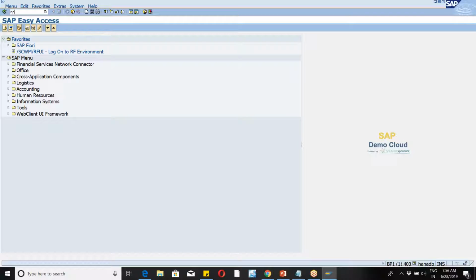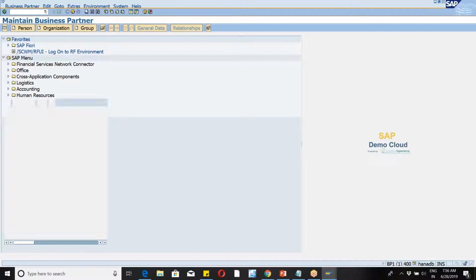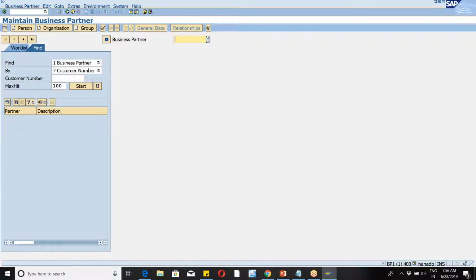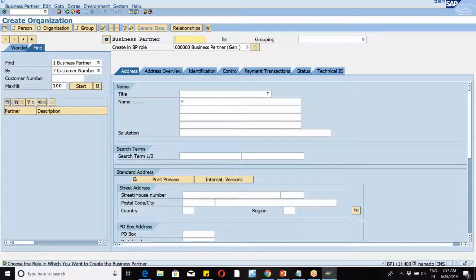BP is the transaction for creating your business partners. In your normal decentralized versions, you had XK01 or XD01 or whatever the transactions, and now it has been changed to a transaction called BP. The first thing, I'm trying to create one normal plant vendor, guys. Let me show you that.